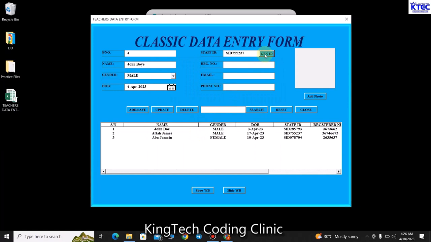Then the ID, the staff ID. We assume that these are teachers. I use this feature here for you to learn how to generate random numbers to use them as IDs, and I'll be showing you how that works. And then you get the registered number frame. So let me just enter some random numbers.